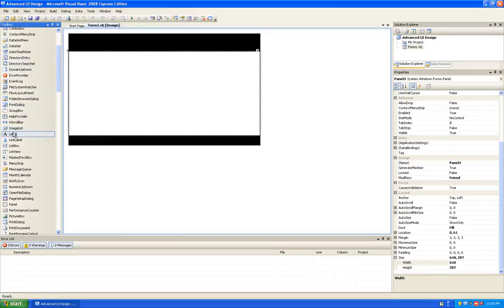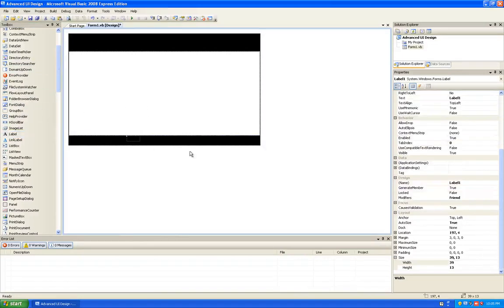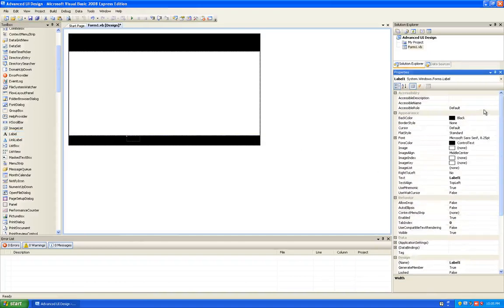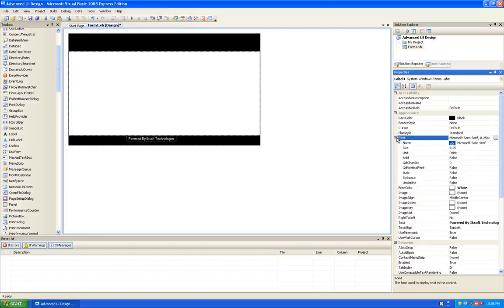So let's add one label right here, down here, and on this label I'm just going to keep it simple. For the forecolor of it, I'm just going to choose white, and the text of the label is going to be powered by Icesoft Technologies, right? So I'm just going to keep it simple but neat, and I'll just keep the font size to be 12 for now, and I really love that. So I just have to put it here. See, that is very, very interesting.